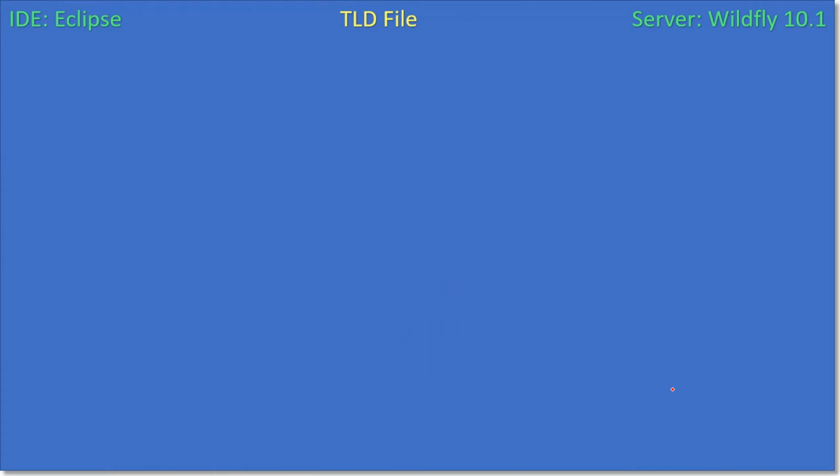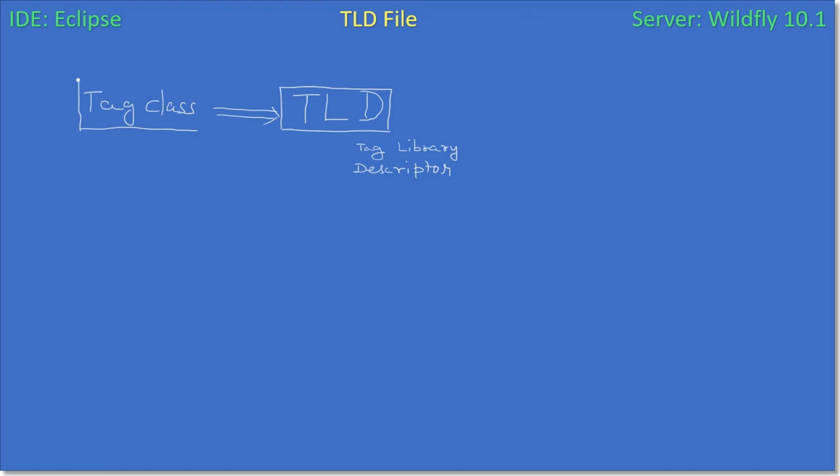Now we will talk about the TLD file. TLD stands for Tag Library Descriptor. So in the previous video we already created a Java class, so we can say that as a tag class. So we will register this tag class with the TLD file.